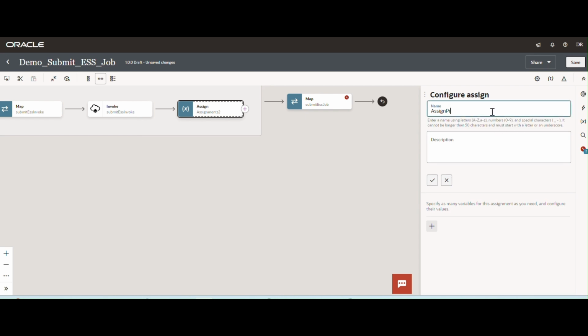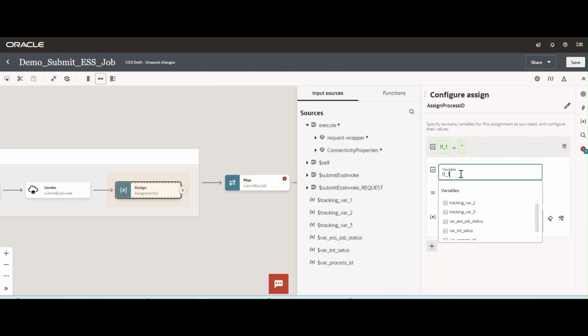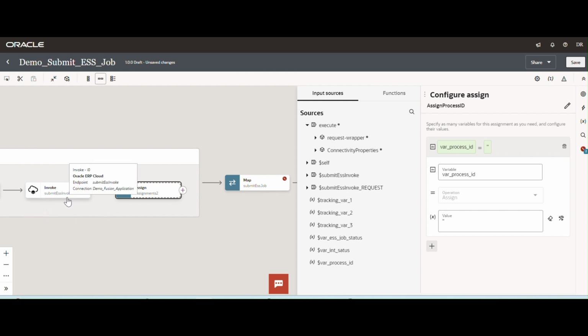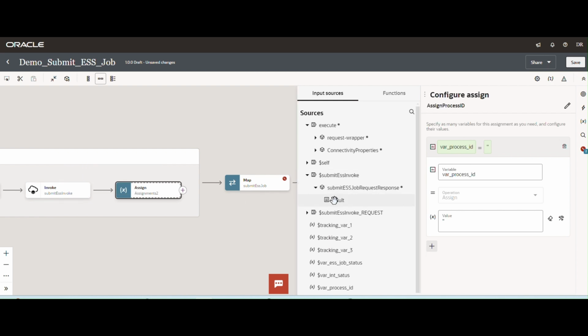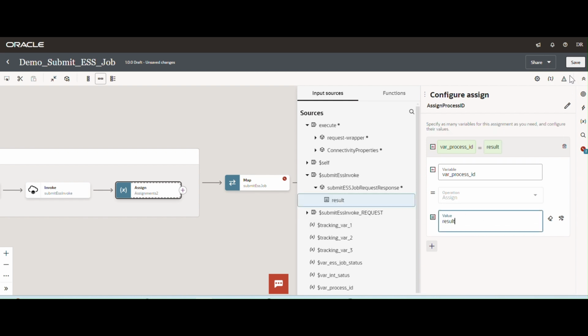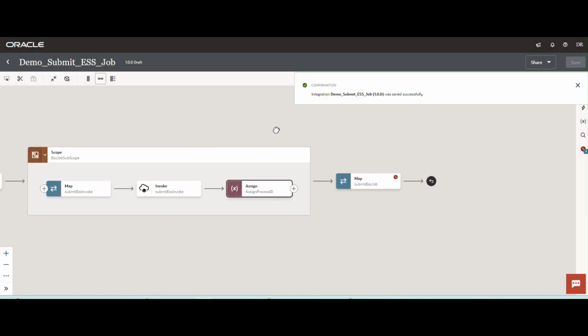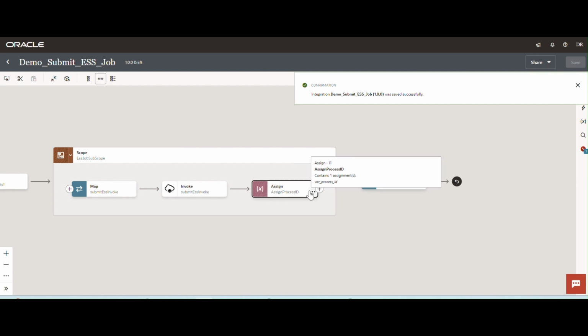Assign process ID. Okay. You can click here on this. You can take the variable where underscore process ID. So you are going to assign the process ID from the submit ESS of invoke response. Okay. Take here, you can select the result. Okay, save it. Okay, you can capture the process ID here.